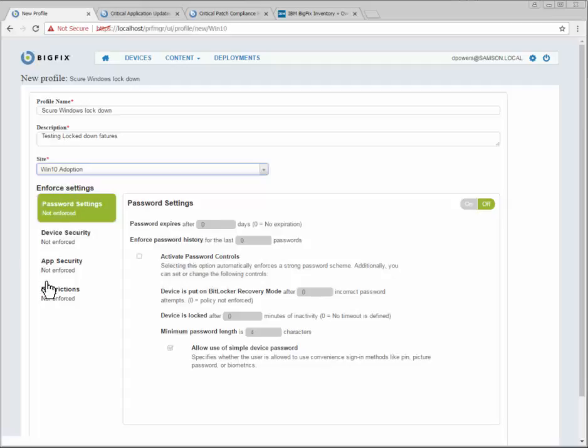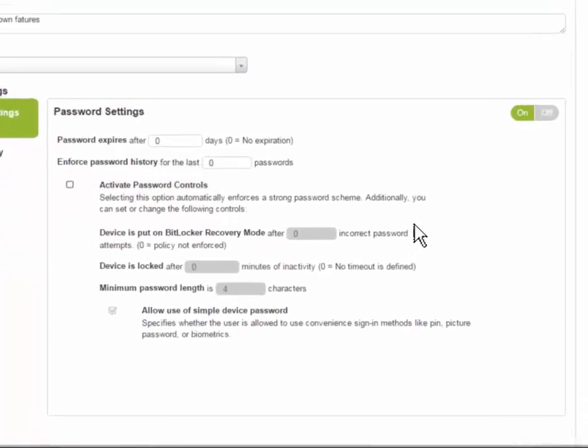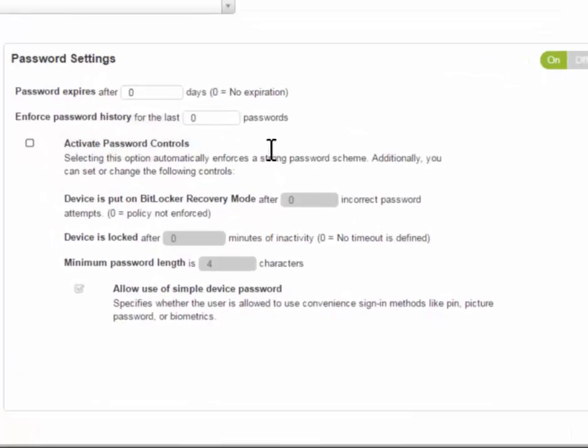Normally I would put this probably in my Windows 10 adoption area. But if you notice, just like in an MDM solution, I can start fixing or changing security features and enforce them throughout my BigFix environment. So for an example, if I wanted the password set for, well, probably not realistic, 8 days, but let's say every 20 days have to change it, I could keep a password history here so that you can't reuse the same password. Activate password controls.